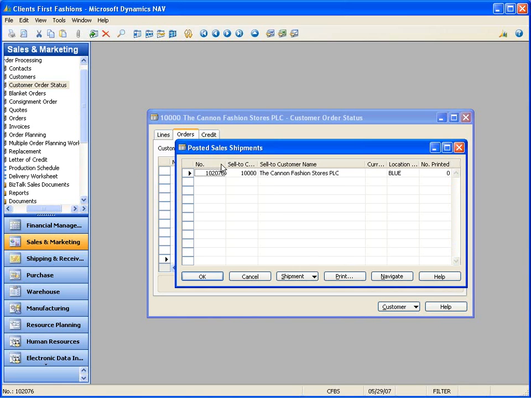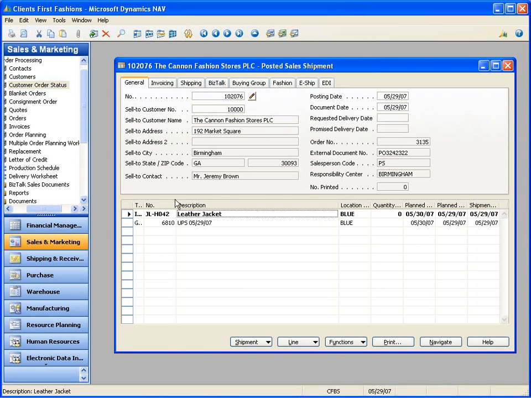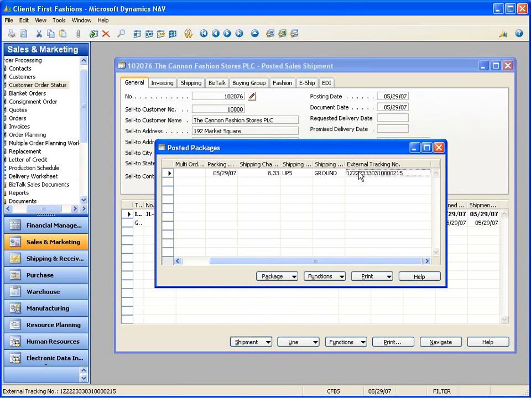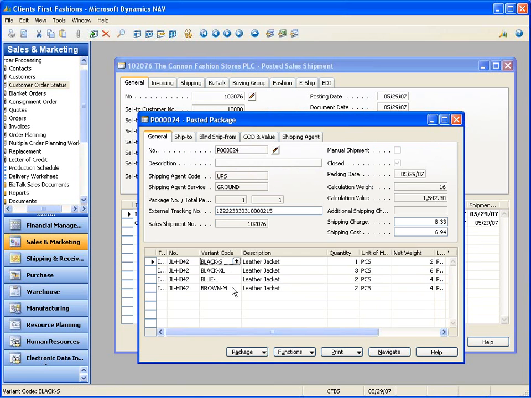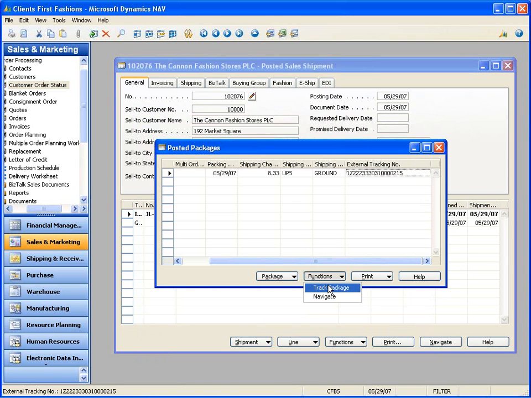Well, that's good news. Here's a posted sales shipment, and under that, let's call up the shipment card, and I can see that the leather jackets did ship out. And if I look at the packages, I can see here's your tracking number and what was in that box. Package card. Here are the actual jackets and sizes that shipped out. It weighed 16 pounds. And I can even say function track and say, oh, look, this person signed for it. Or whatever customer service has an interest in seeing.